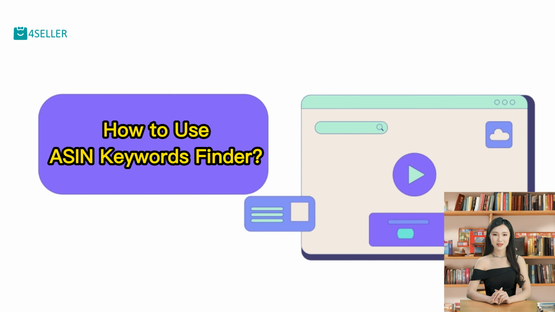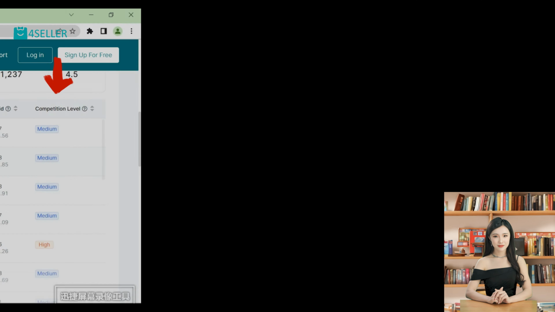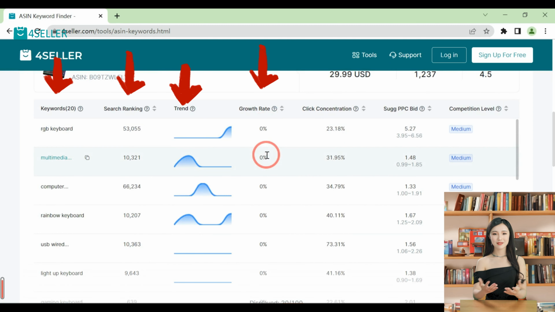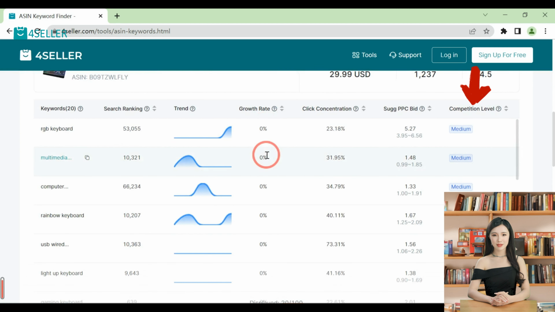Here are steps to use this tool. Keywords, search ranking, trend, growth rate, click concentration and SUG PPC bid are official data obtained from the Amazon platform. Competition level is an original and exclusive algorithm developed by the 4Seller team. You can intuitively select high-quality products with low market competition.